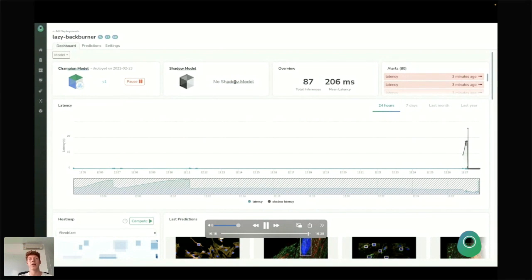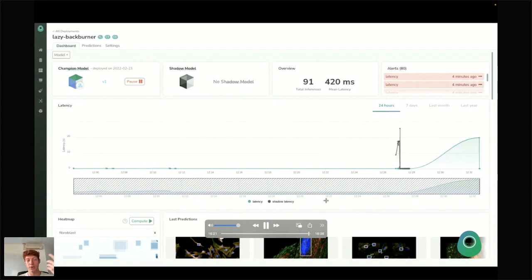And I think that this closes the loop from training data to deployment and monitoring for computer vision, which is what we call CVOps. Thank you for attending.